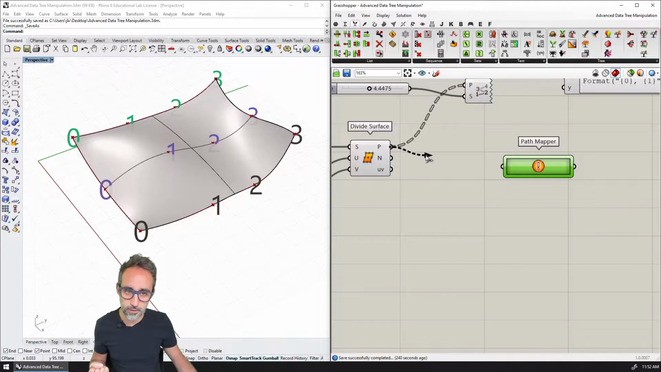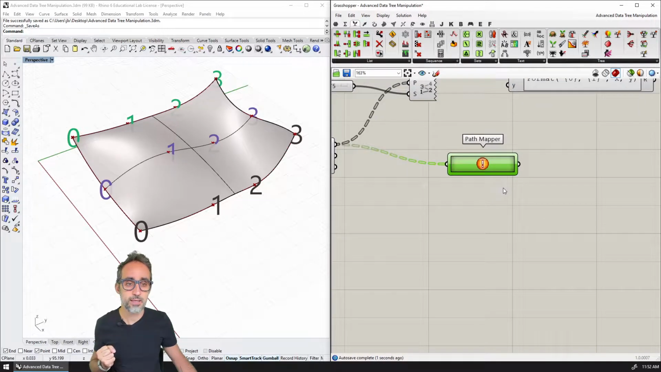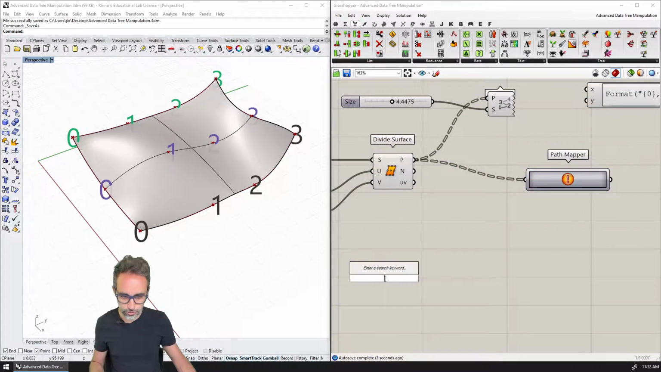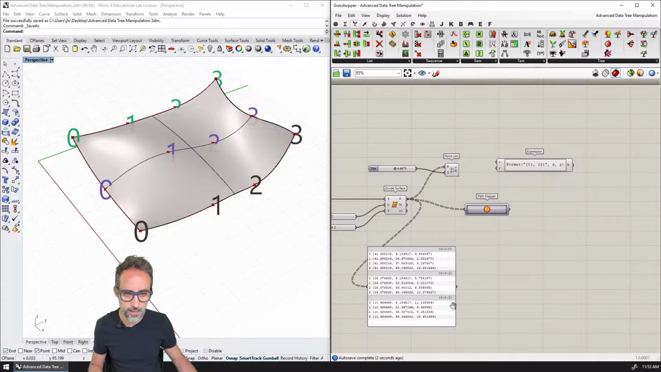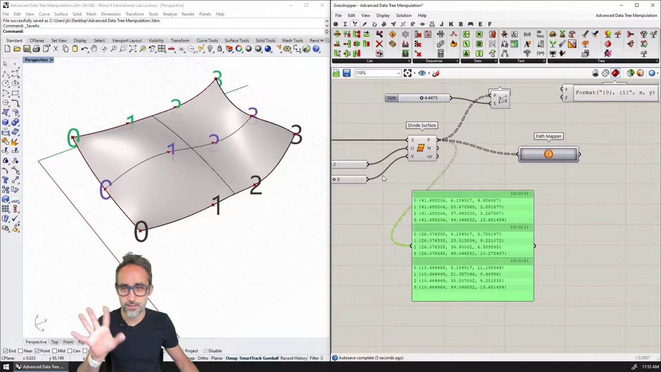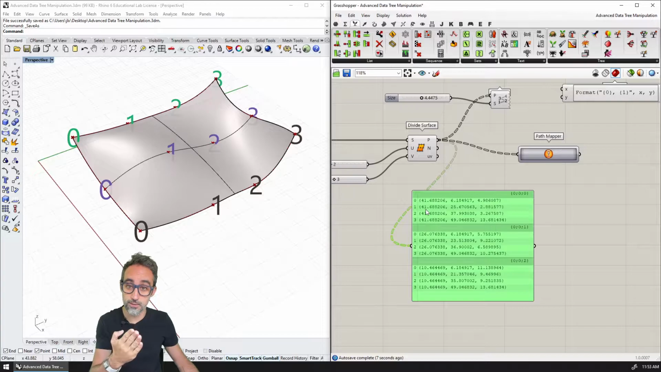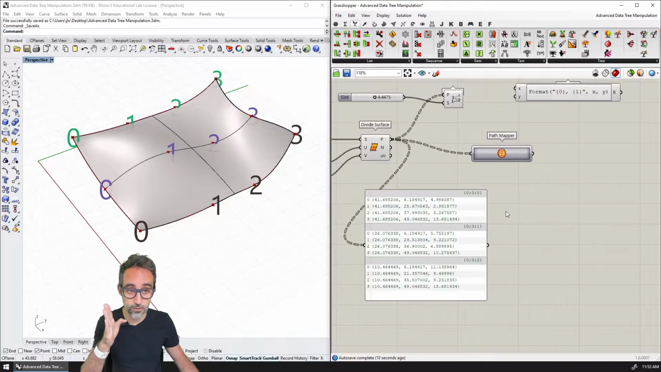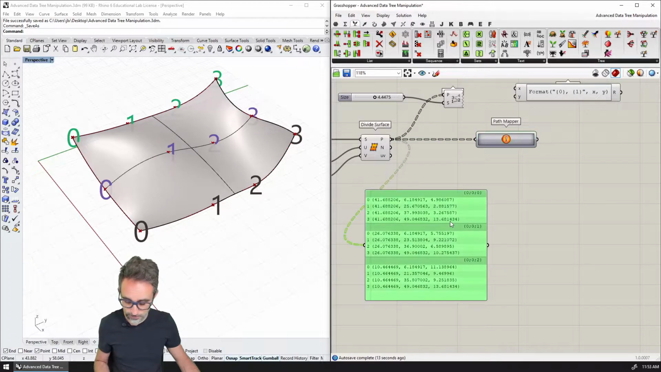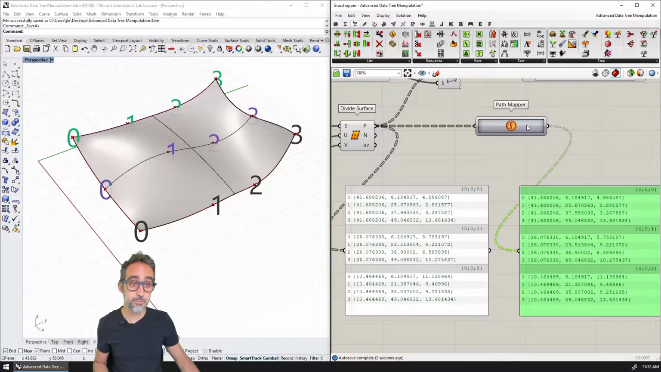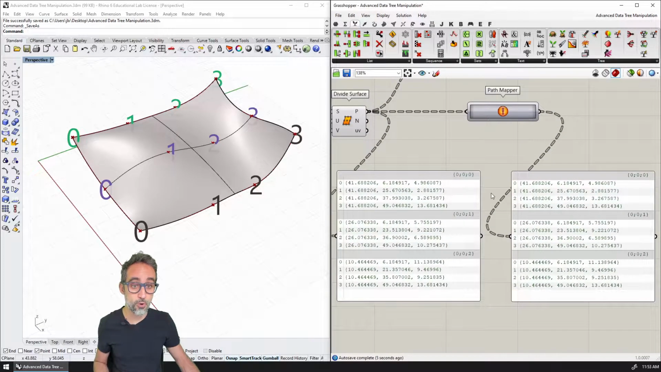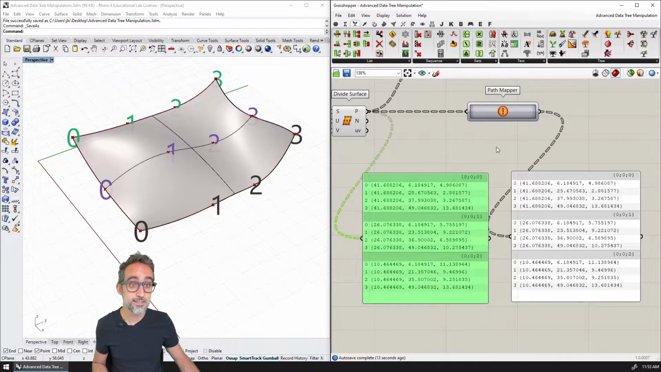Well, I can plug in here the PathMapper, and then I'm going to plug in a couple of panels so that I can take a look at the structure of the data. You can see that we're already familiar with this surface that has been subdivided in 3 collections of 4 points each in the UV directions. Then I'm going to paste another panel here and plug it in here. Because the PathMapper right now is empty, you can see that there have been no changes whatsoever to the data tree. But of course, we are going to change that a little bit right now.